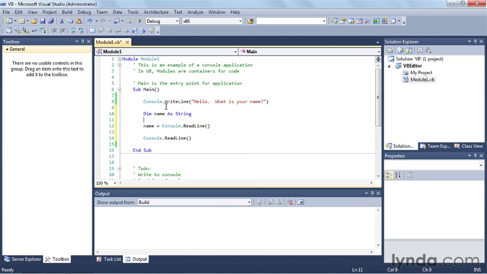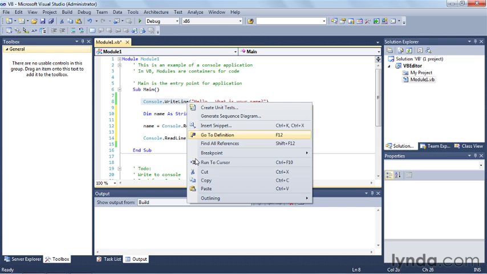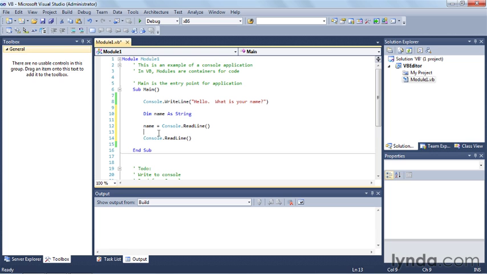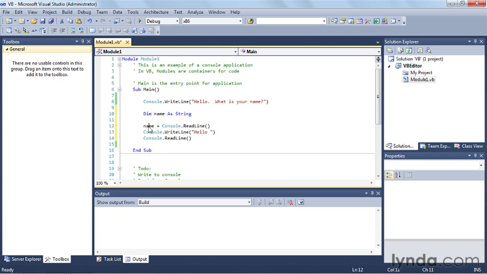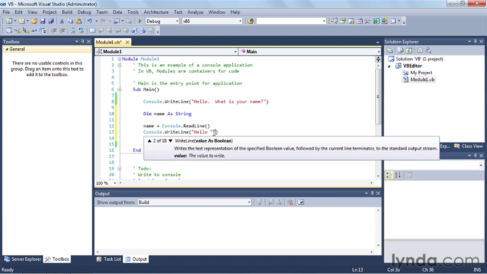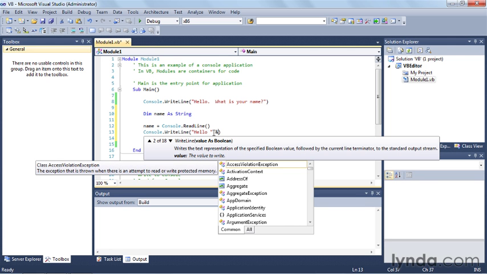So let's review what's happening. I'm writing this string to the console. I'm declaring a variable. I'm asking the user for their name, and I'm storing it in this variable. Then I'm going to write again to the console and choose a copy. And I'll come down here to line 13. I'm going to paste it in, Control V. And then I'm going to concatenate this variable on the end. Concatenation just means taking two strings and putting the second string on the end of the first string. So I'm going to say Hello, and then ampersand, which is the concatenation operator in Visual Basic, name.